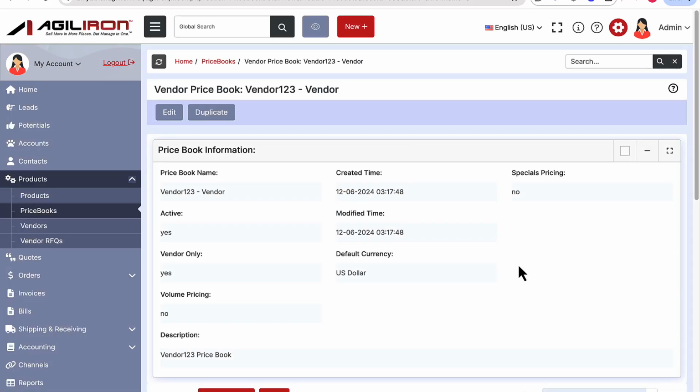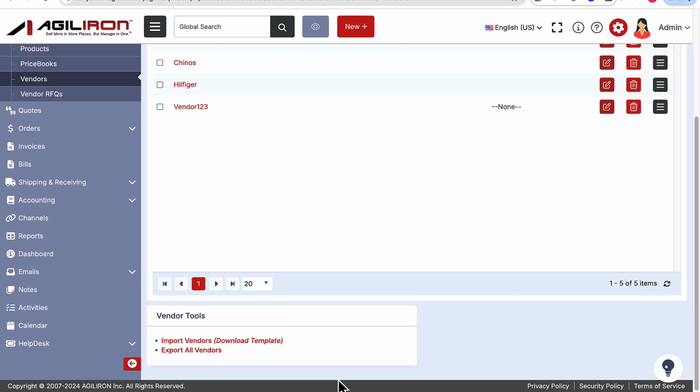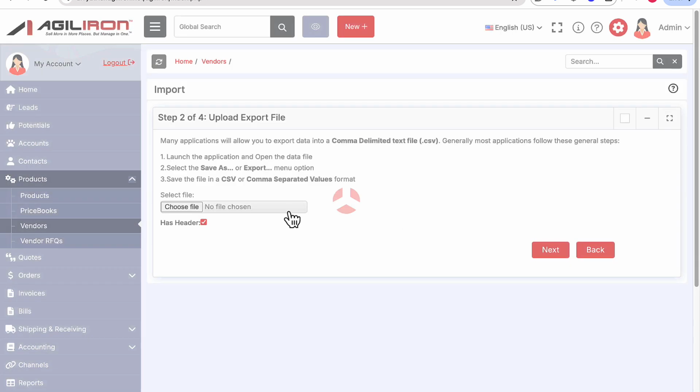Agiliron's Backoffice supports importing of vendors into the system in a CSV file format. To import vendors, go to the Products, Vendors tab and scroll down to Import Vendors under Vendor Tools. You can see a download template next to it that provides a spreadsheet template including the vendor information along with instructions. When you click on the Import Vendors link, the import process will be seen in a step-by-step manner.